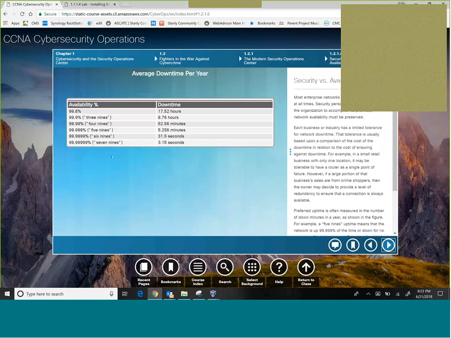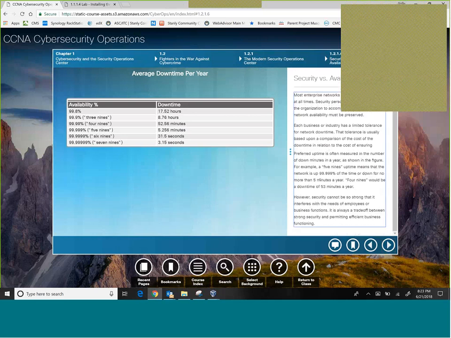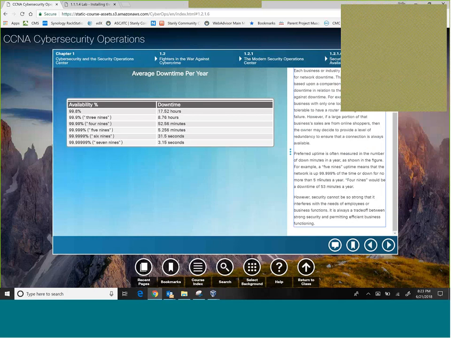So, security versus availability. This is something I didn't realize: five nines means that you're down for 5.256 minutes, I believe it is, per year, which is pretty amazing.